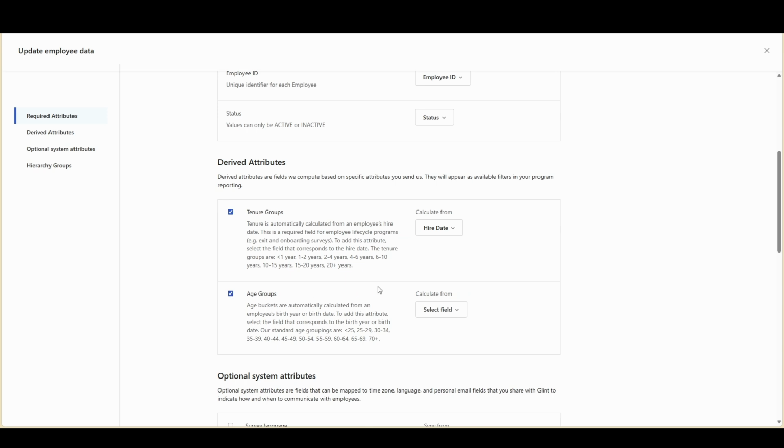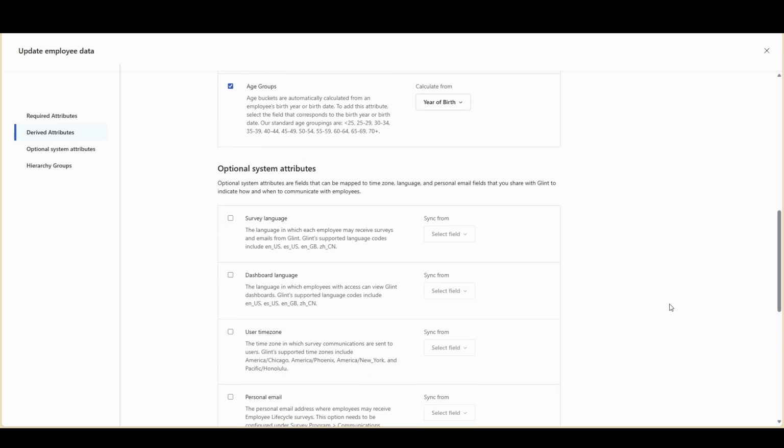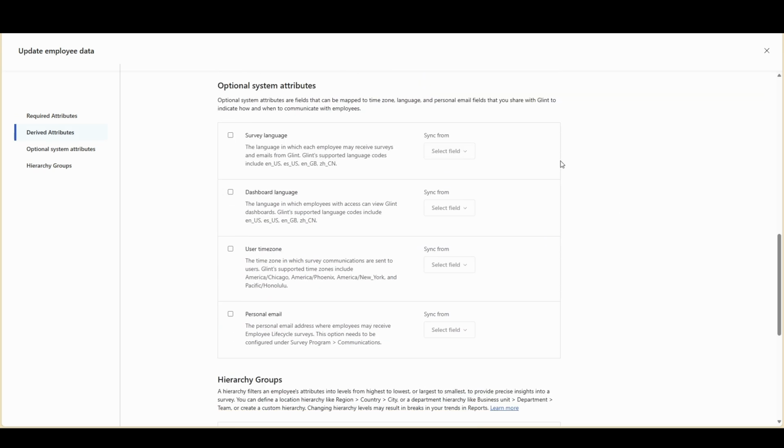When it comes to age groups, it's going to be very similar. I'm going to come down here and look for year of birth. So I have year of birth set up there, and age groups are going to be derived from year of birth. Here are the optional system attributes. We didn't talk about this earlier, but you do have the ability to set up survey language, and you have the ability to set up dashboard language.